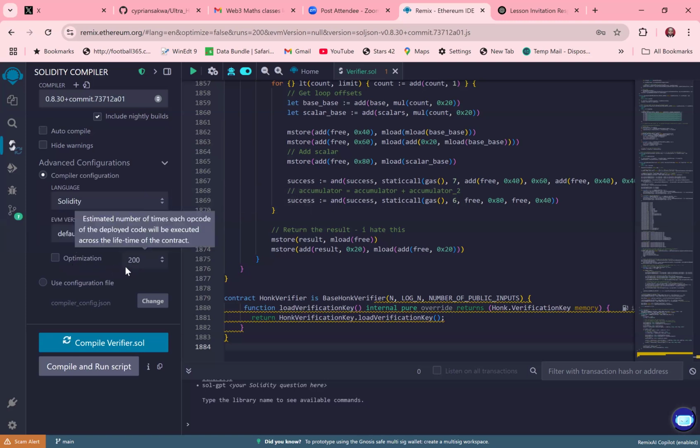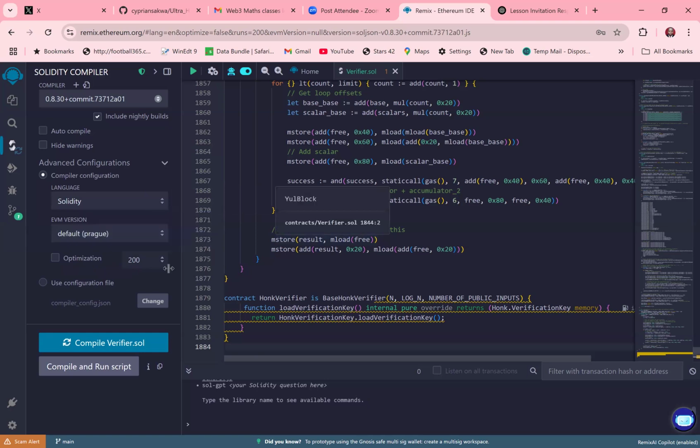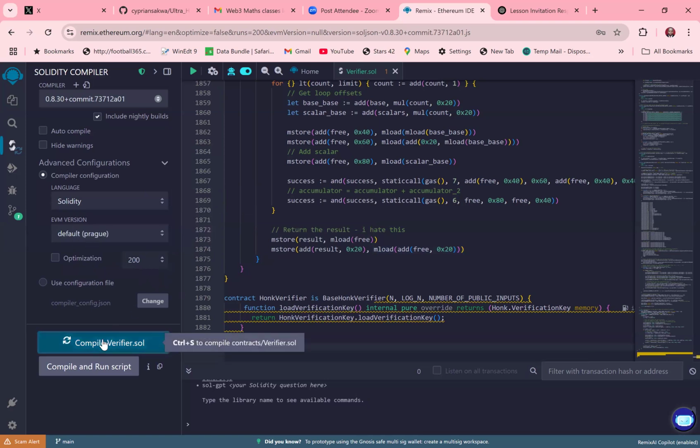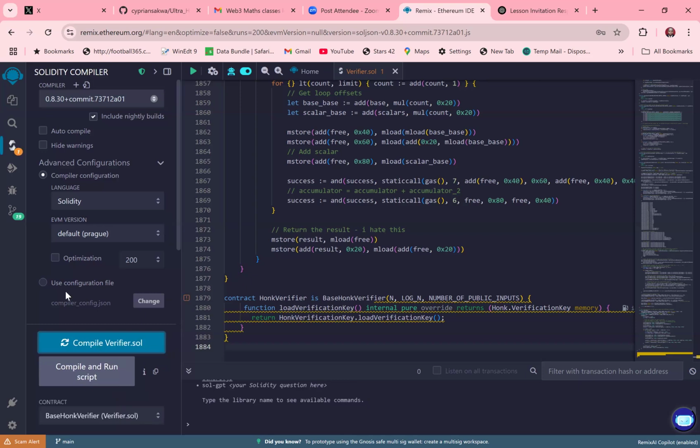But just before this optimization, let's try to compile, because I know this is a very long thing. Because of this optimization, it may compile with errors. If it does, telling us that it's too long, we'll come back here and adjust this optimization. Let's just press compile. Now you can see it has some warning.